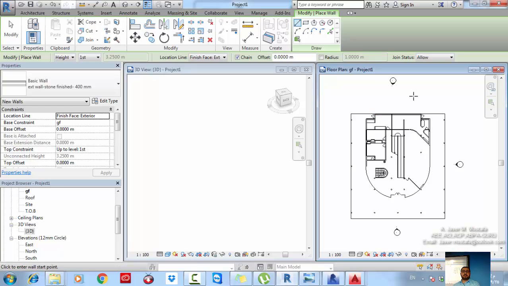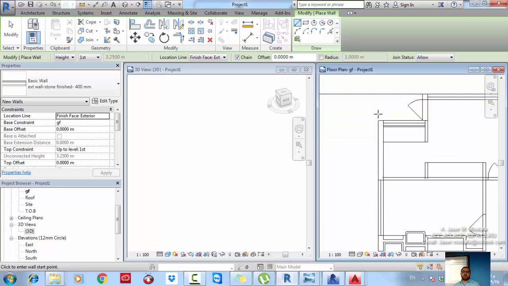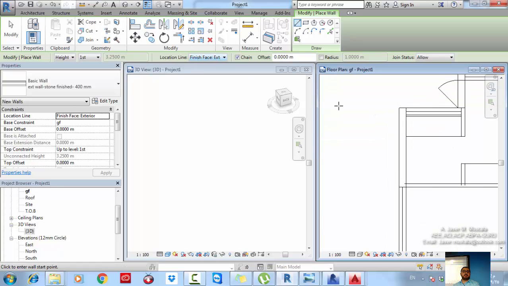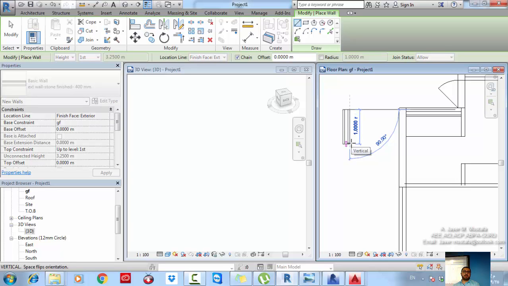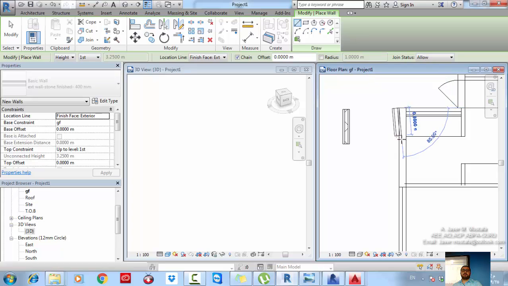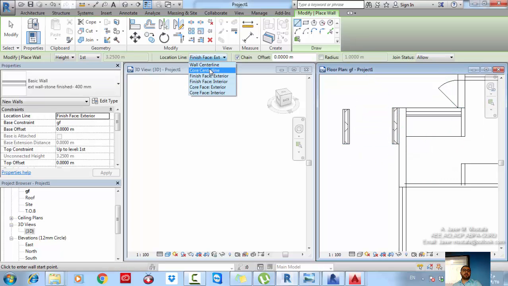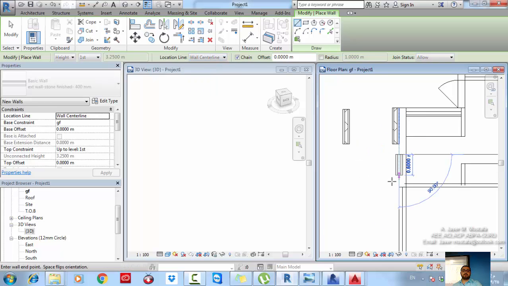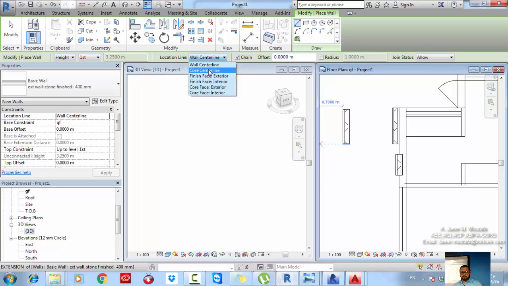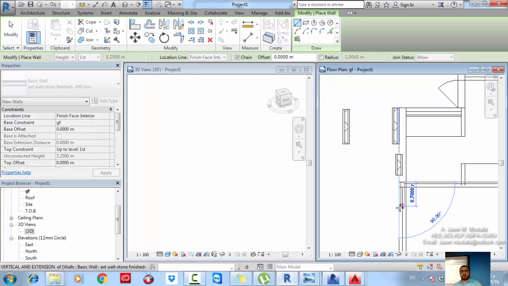Fine. Let's start modeling. Zoom in here. Now the location line means, when you click, are you clicking on the exterior side of the wall this way? Let's create one here. It's the exterior wall, the exterior side. And if you are creating for example from the center line, this is the case. Okay. If you are selecting the finish face interior, this is the case.